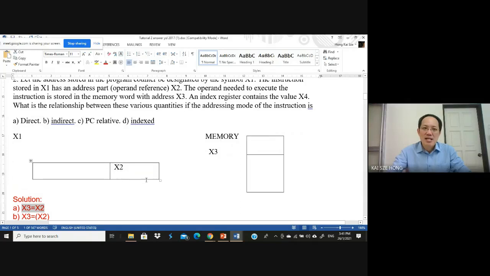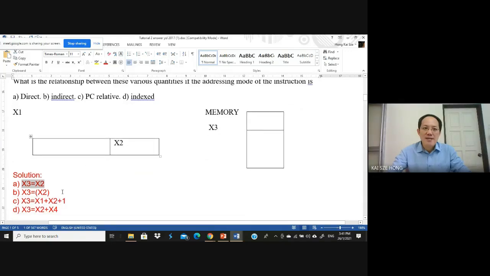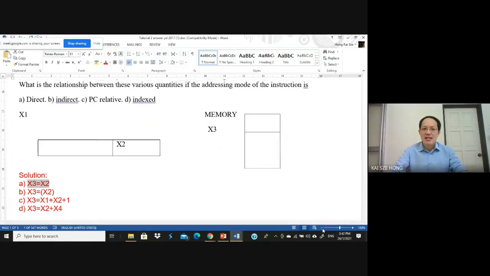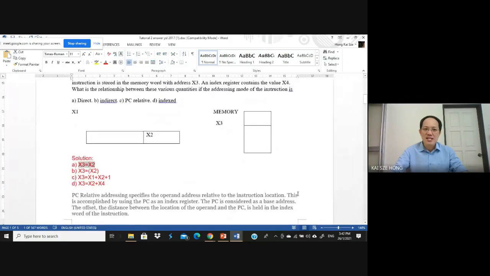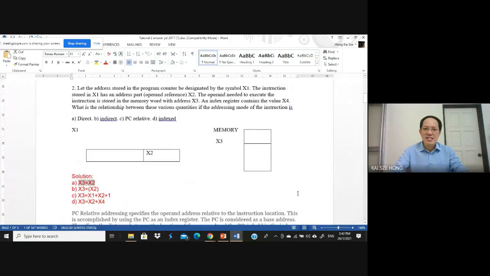If PC relative, X3 equals X1 plus X2 plus 1. And the last one, index: X3 equals X2 plus X4. Okay, so these are the answers. It's a bit difficult, so you can copy this answer first. Any question you can ask me.